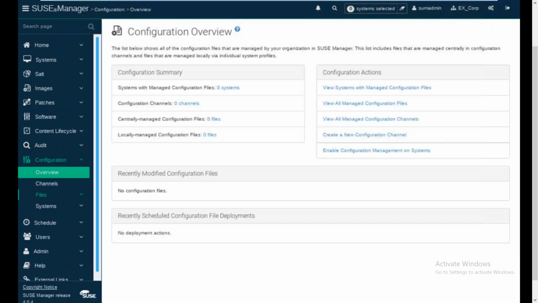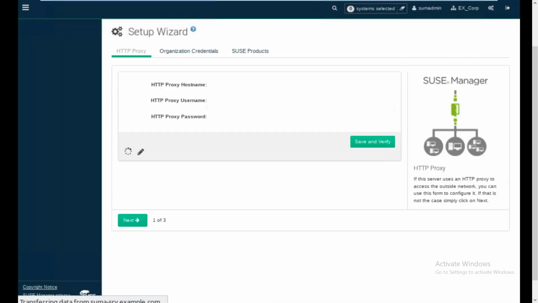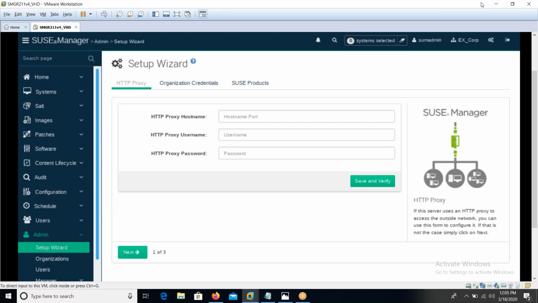We have a configuration option, a schedule option, user creation, and an admin option at the end, right? So this is one of the basic pieces of information about how you can set up SUMA4. I hope this video is helpful, and we will create another video where we learn how we can sync the data from SMT and how we can join the machine, etc. So okay, thank you, thank you.